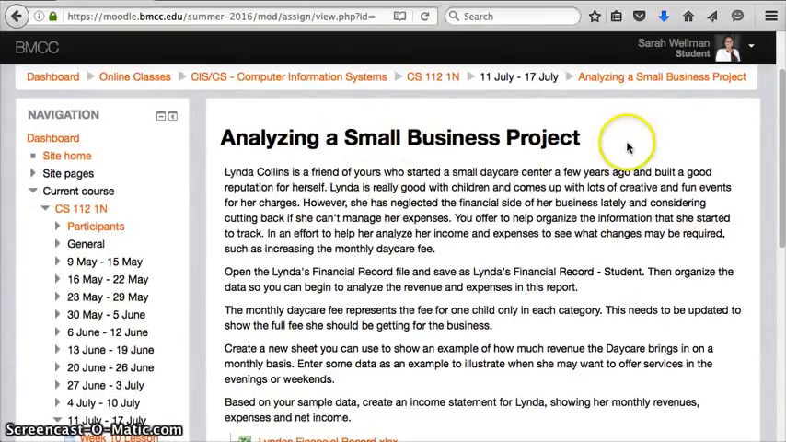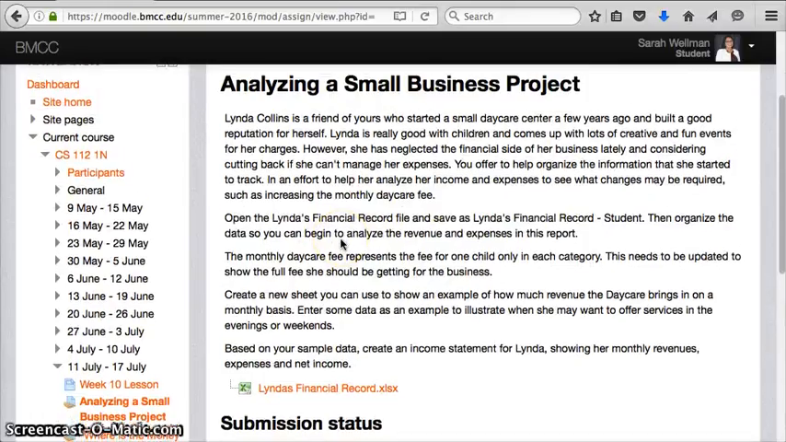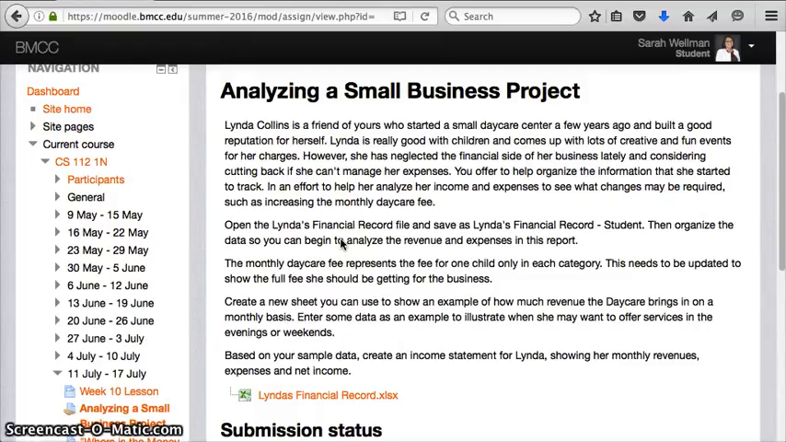So for the analyzing a small business project, you'll find the description here. Linda Collins is a friend of yours who started a small daycare center a few years ago and built a good reputation for herself. Linda is really good with children and comes up with lots of creative and fun events for her charges. However, she has neglected the financial side of her business lately and is considering cutting back if she can't manage her expenses. You offer to help organize the information that she started to track in an effort to help her analyze her income and expenses to see what changes may be required, such as increasing the monthly daycare fee.